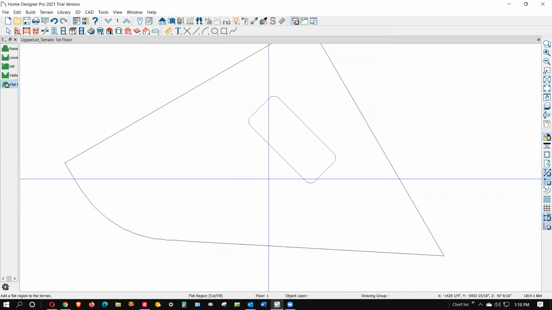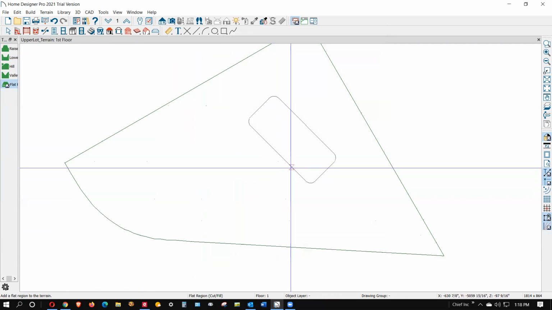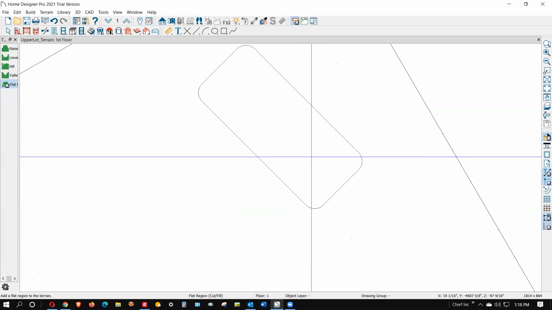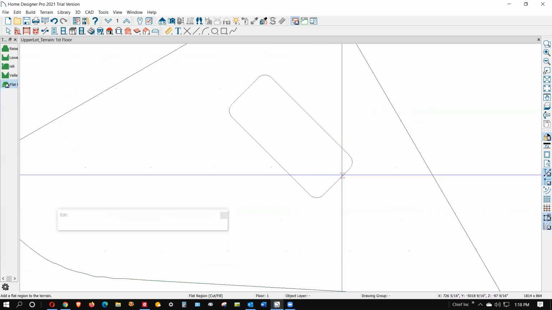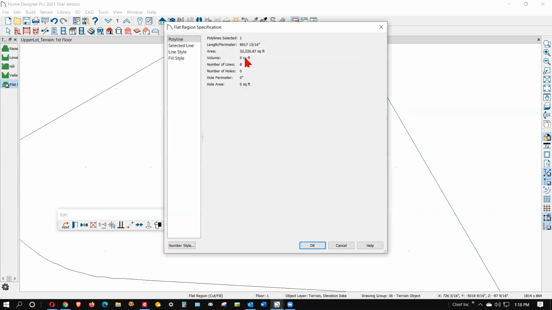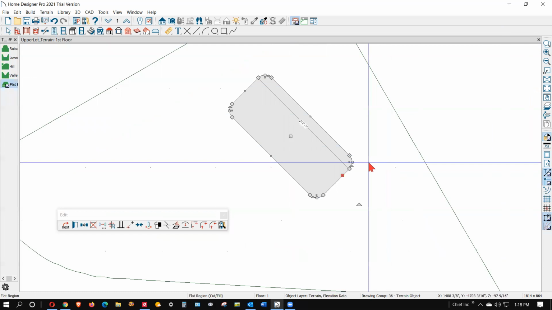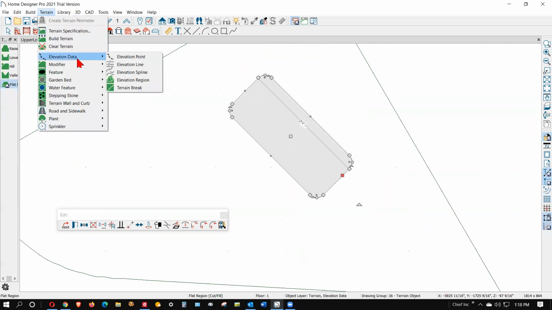Just because I've been using this software for almost 25 years, I never use flat regions. Doesn't mean there's anything wrong with them. It's just I never bothered to figure out how to use them. But I don't like objects that I can't open the dialog box and modulate them. Okay, I would recommend that you use this terrain region, which is editable. Yeah, right here, elevation region. I would recommend this over this flat region, which is under modifier, flat region.